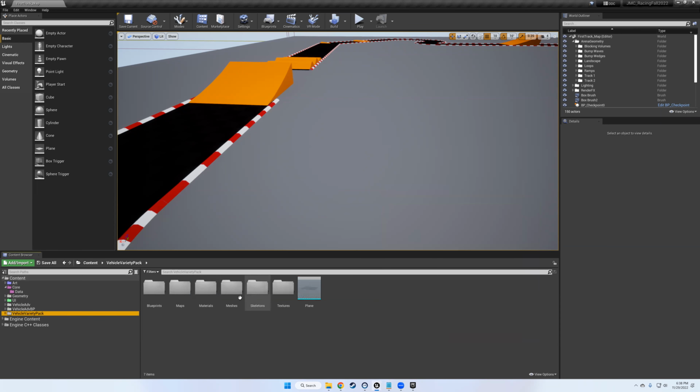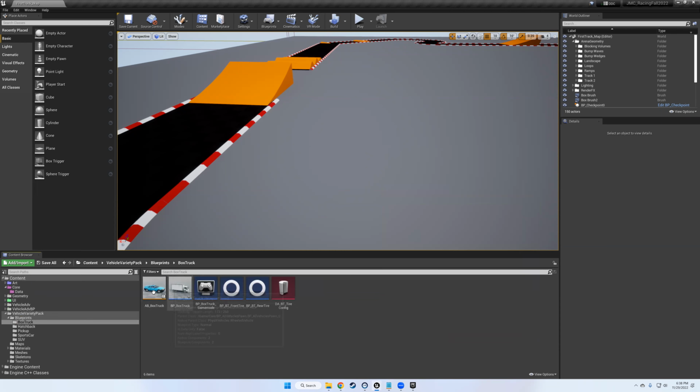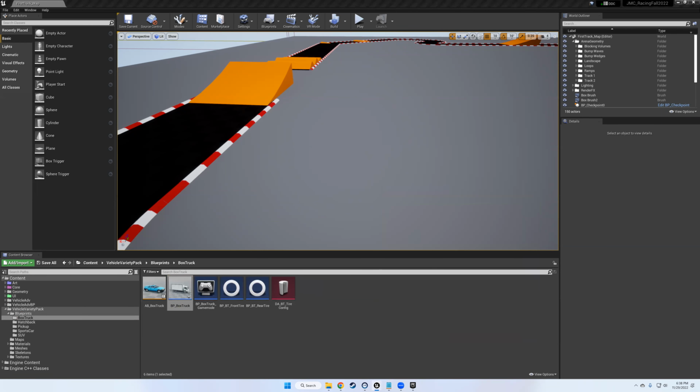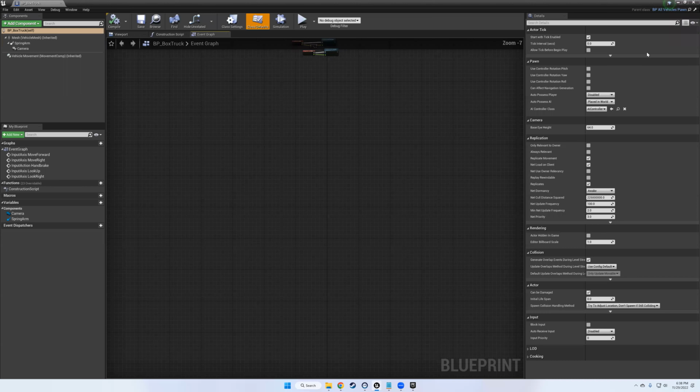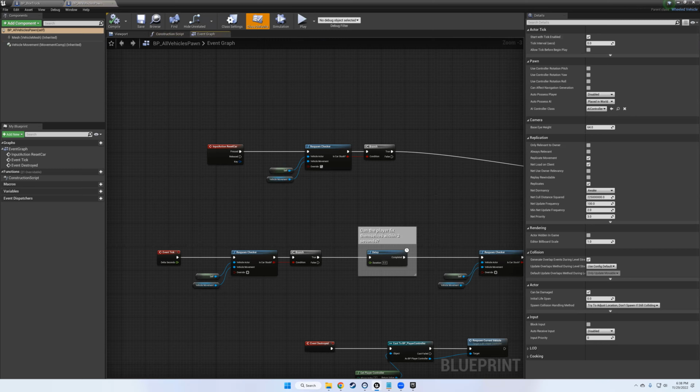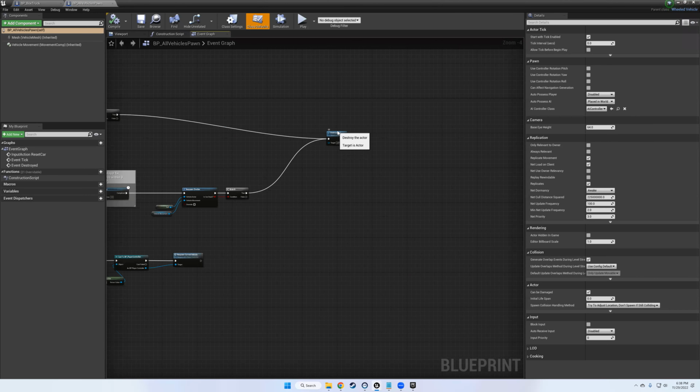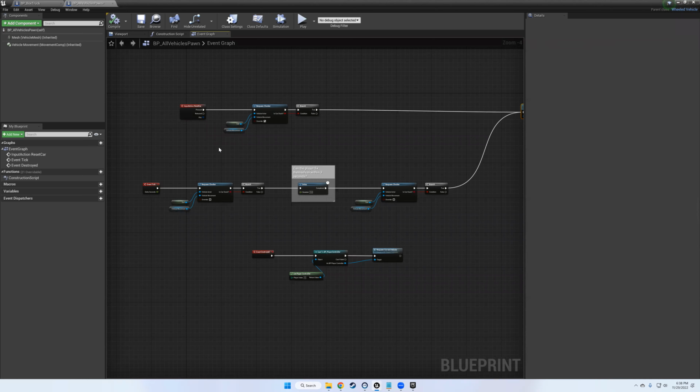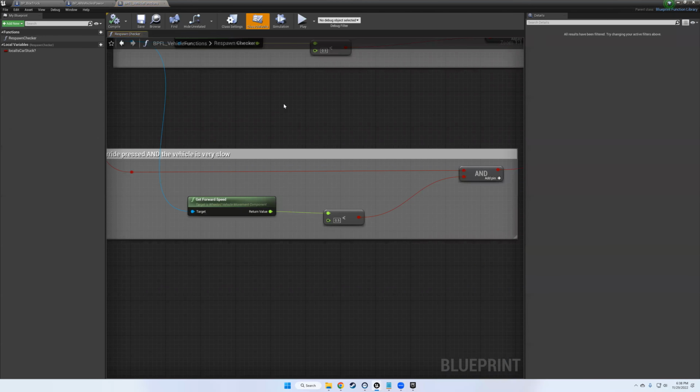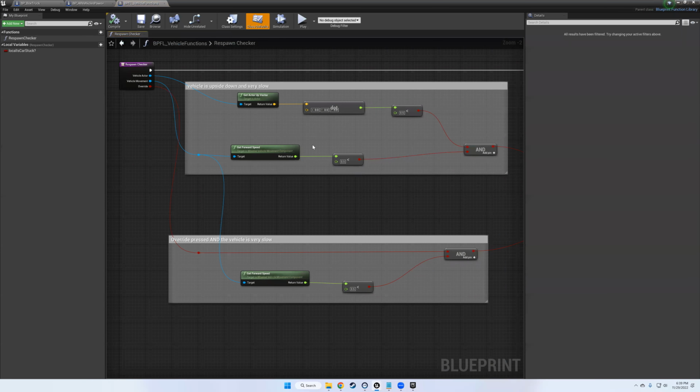If I remember correctly, we created a master blueprint. Maybe we didn't, I don't know. Let's look at the cars here. Yes, we did. Blueprint all vehicle pawns. So let's open that guy. Okay, so this destroys the actor. And then what do we have? We have this respawn checker, which is right here. So the problem is we're saying get the forward speed, and if it's less than 5, which when you're going backwards is going to be a negative value, right?